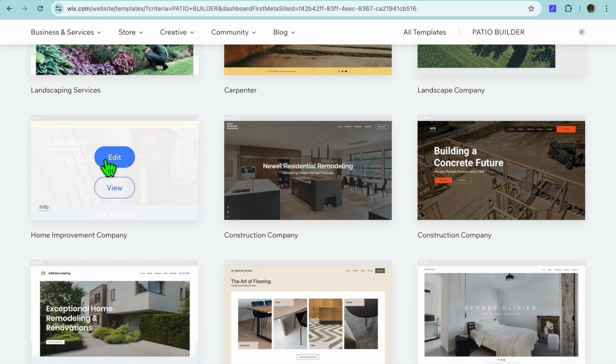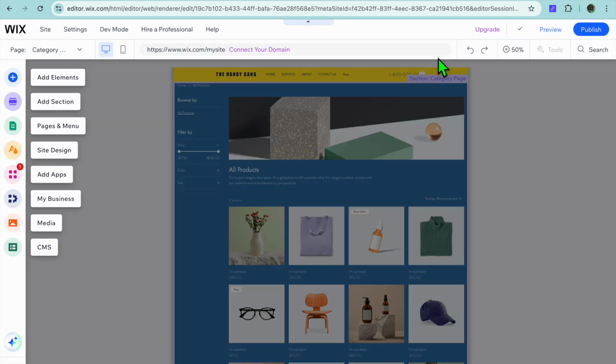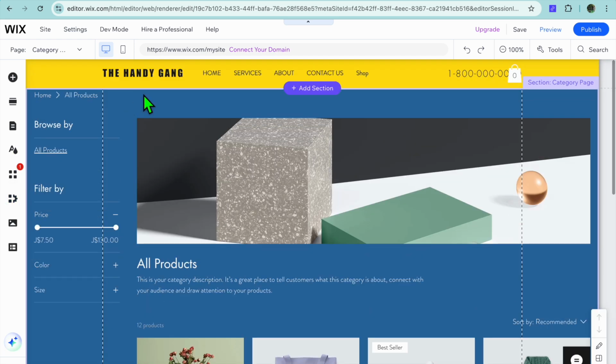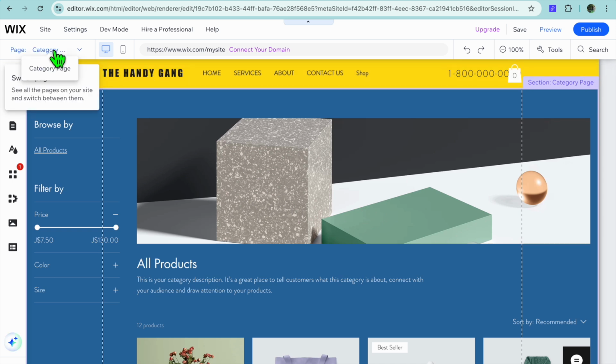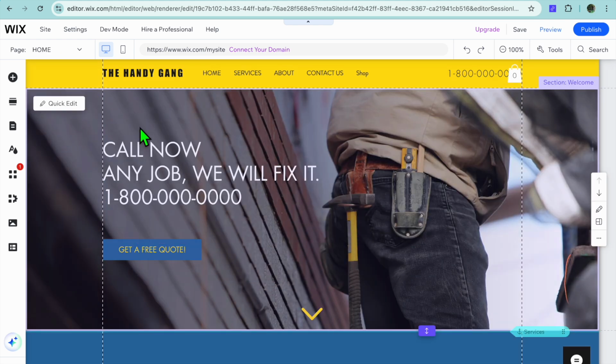Once you have found one to your liking, let's say for example this one, I'm just going to tap on Edit. Once on this page, you're going to close the pop-up, then tap on the plus 50% in the top right hand corner. After doing that, we're going to simply tap on the category in the top left hand corner, and you're going to tap on Home. Once on the home page, you can start editing it.